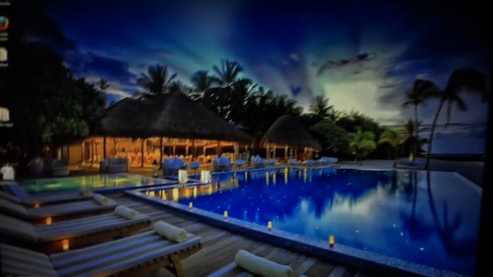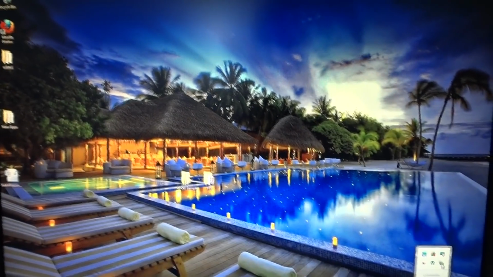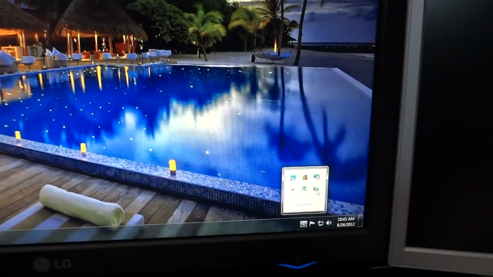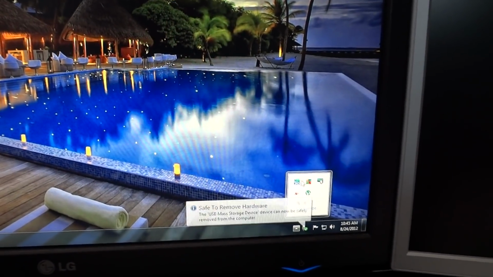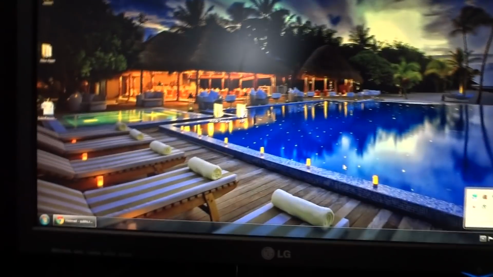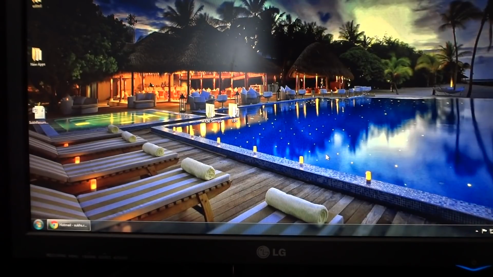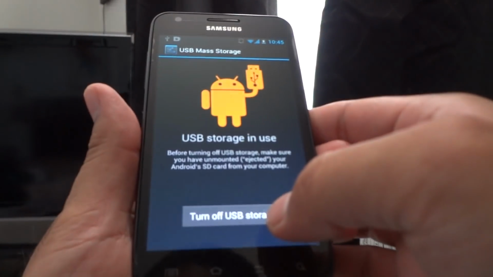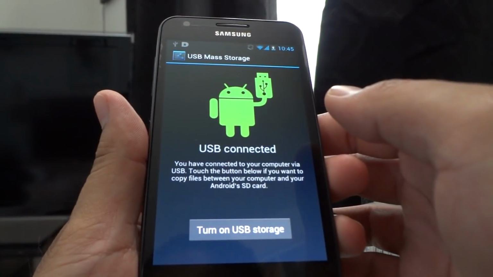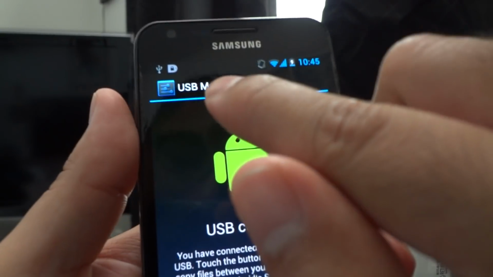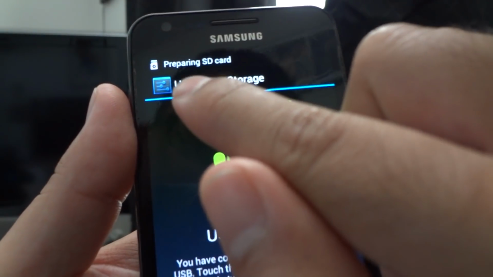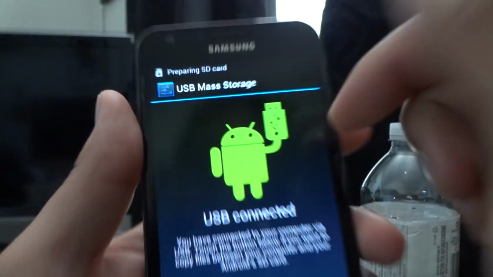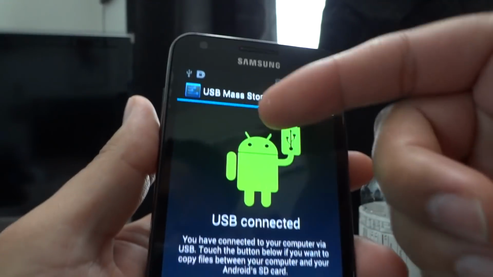And of course, because you want to be careful with your very expensive device, try to eject the Android device if possible. I know some people just like to yank the cord, but I'm very peculiar about my Android devices because I'm locked in a contract and they're really expensive. And from here, turn off USB storage. And depending on what your memory card is, you'll see preparing SD card. Personally, I like to wait until the SD card is finished.